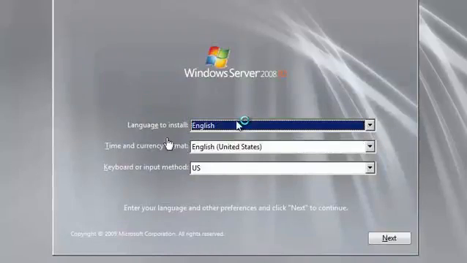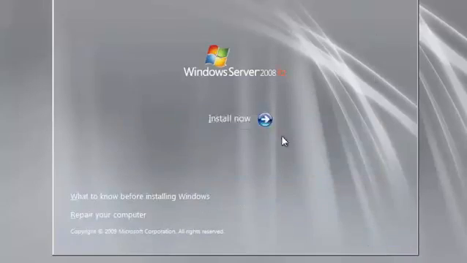First thing comes up: language to install, time and currency, and keyboard. We're going to leave all those default. Click next. Install now. You can also repair your computer. Say your Windows 2008 R2 server is corrupt, or you need to repair it. You do that here. We're going to install it.